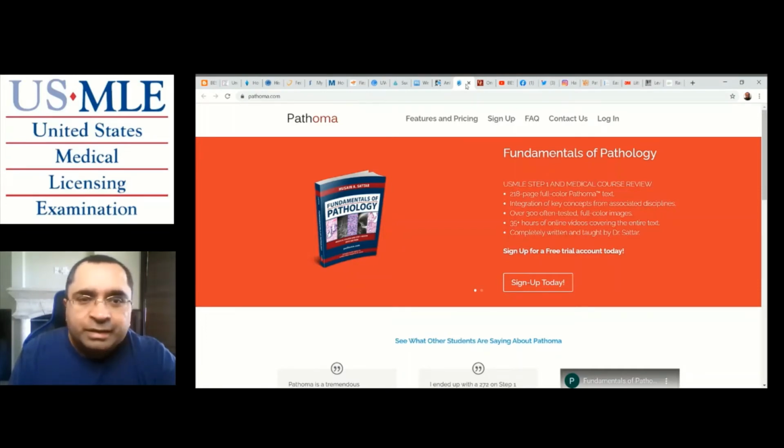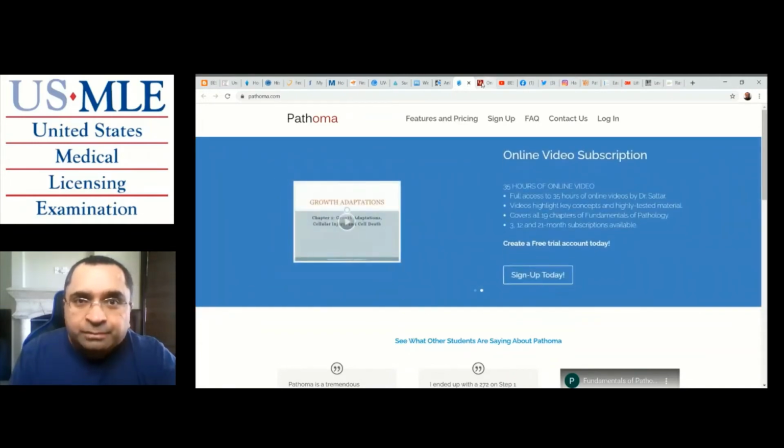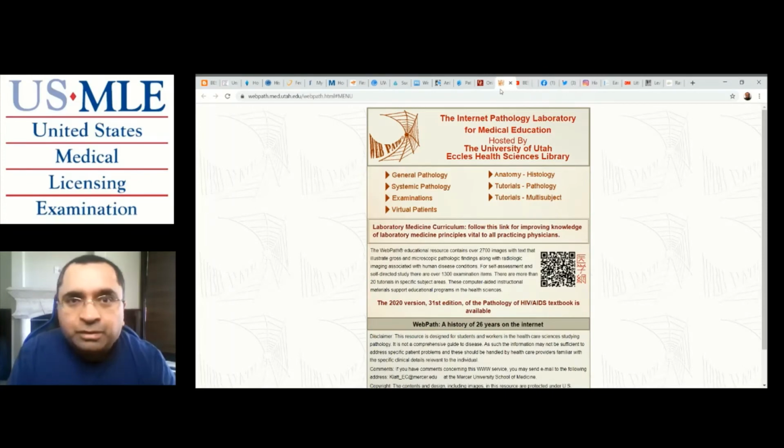Pathoma, this is another interesting book, and you should check this out for pathology. Almost 50% of your Step 1 is basically pathology. And on that note, my personal preference is right here. This is the WebPath. It's been around for 26 years. This is what I used back in the day, and a lot of my students today still use this.